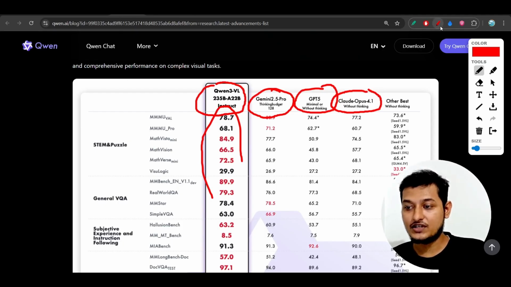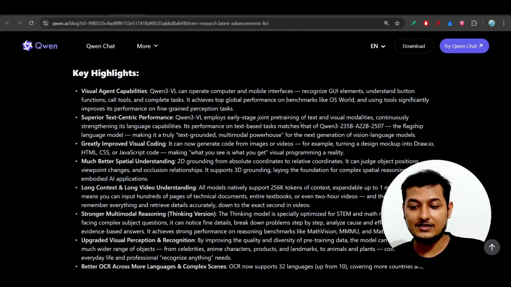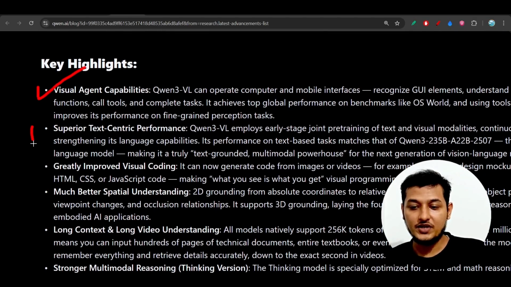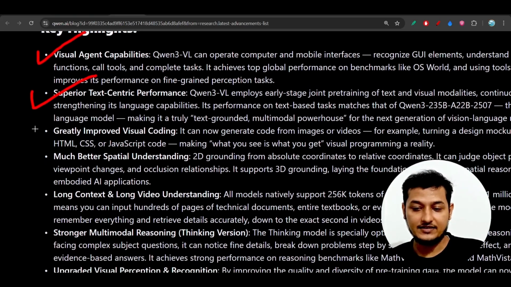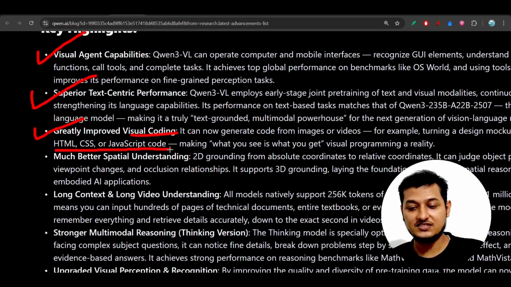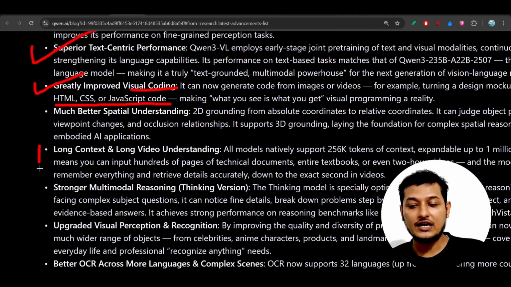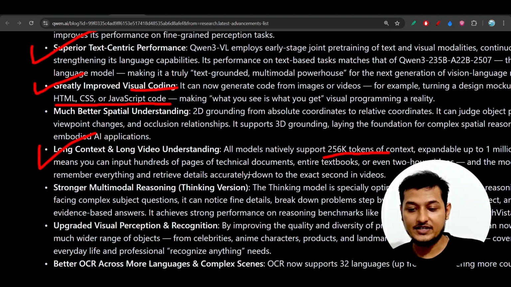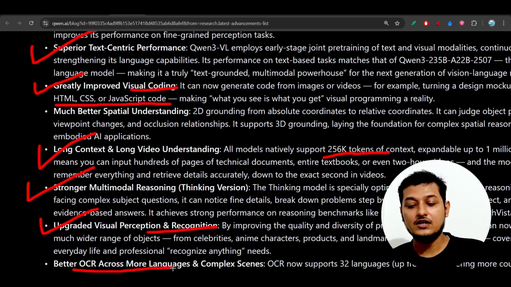And otherwise, if I tell you some other interesting capabilities, here you see that it has visual agent capabilities, superior text-centric performance, and greatly improved visual coding so that you can get the exact HTML, CSS, and JavaScript code. And long context, long video understanding. As I mentioned, 2-hour videos you can upload here, and it also supports 256k of context, stronger multimodal reasoning, upgraded visual perception and recognition, and better OCR detection.